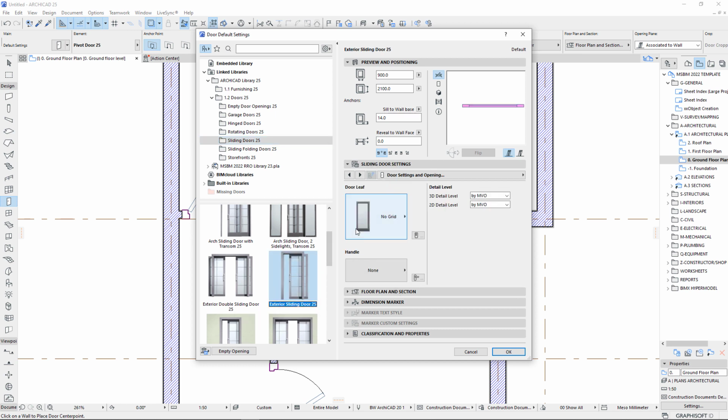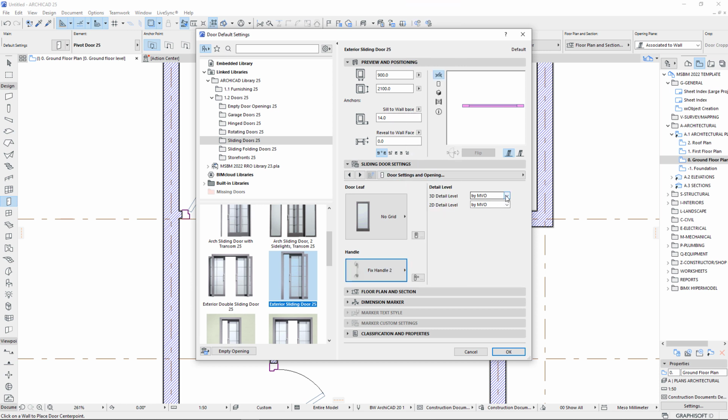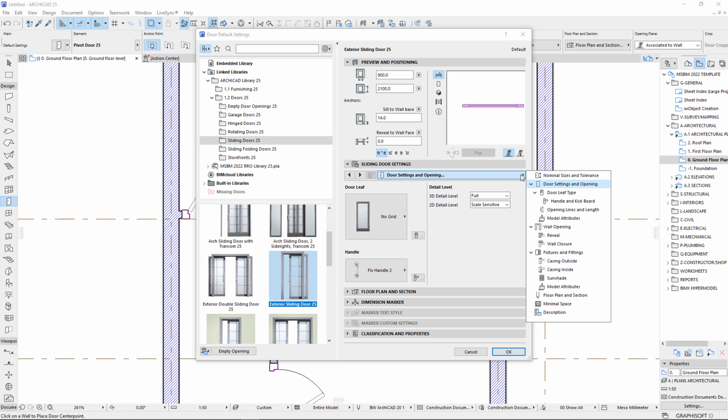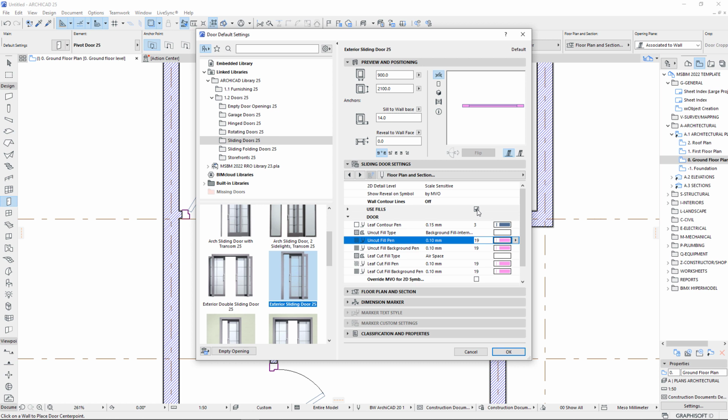So let's just select this one, and I would want the handle to be more like a fixed handle, and the detail level for 3D, I'll make it full resolution, along with the 2D detail level. This you can make scale sensitive, but yes, let's keep it on scale sensitive. And then if you check our preview, I hate to have hatches or fills in my elements, so I'll click on this arrow to bring the model attributes under here. Oh, I think it's under floor plans and sections, sorry. And then make sure you remove the fills.